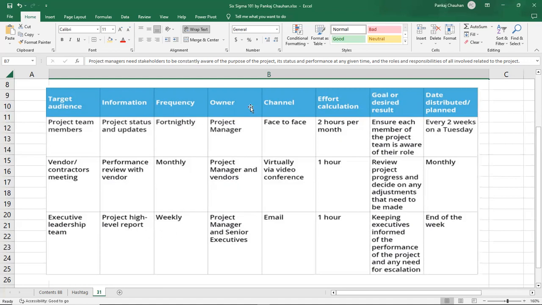The owner of this communication: who will send the fortnightly, monthly, or weekly communication? Fortnightly is the project manager, who will send to the project team. The project manager and the vendors will send the communication monthly to the vendor and contractor. And the project manager and the senior executive will send the weekly communication to the executive leadership team. The channel or the format will be face-to-face for the project team members, virtually via video conference with the vendor, and to the leadership, it will be email.